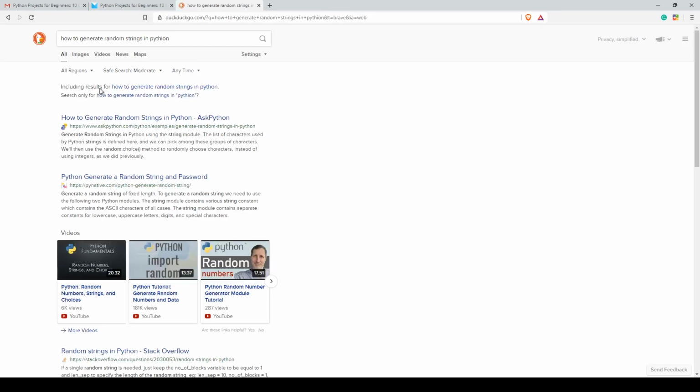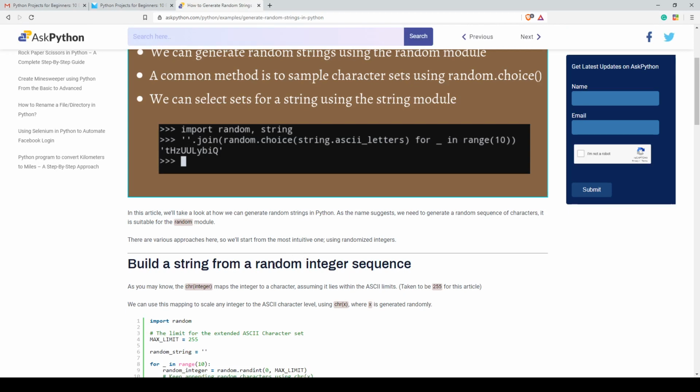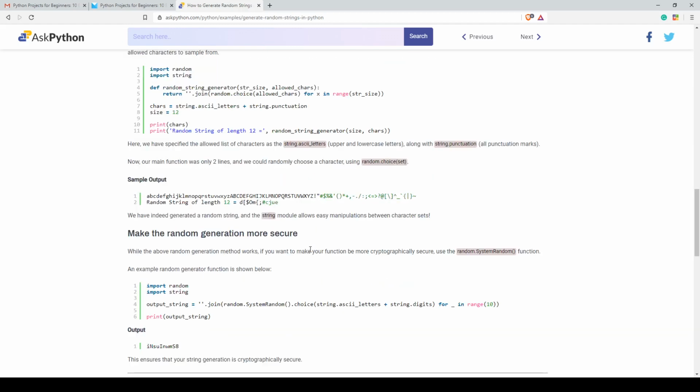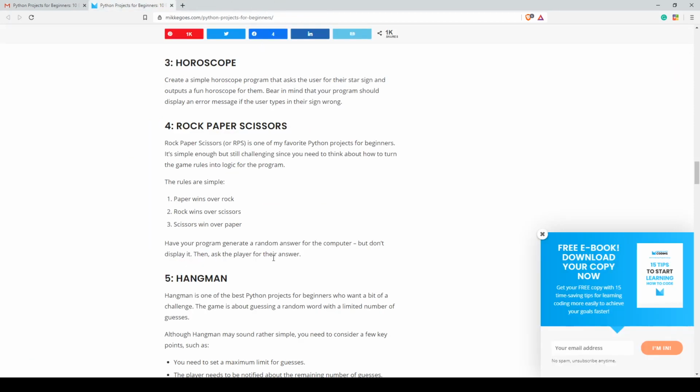Okay, let's see. Python. YouTube. Let's just read this article. Put random string. Okay, random string equals 4 in range. Nah, I don't know. Import random string. The random string generator. Return the join. Oh wow. Okay. It's a horoscope.